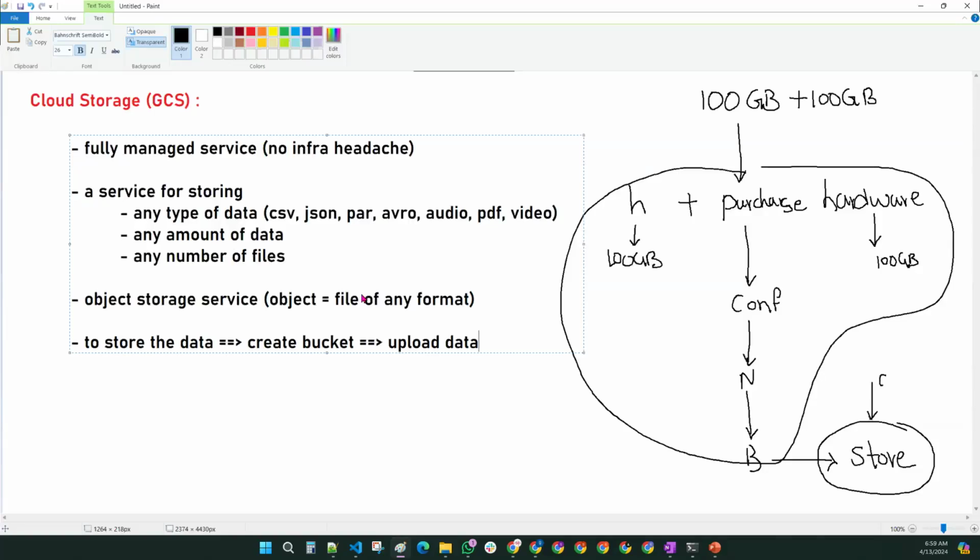Sir, if I wanted to work with Google Cloud Storage, that means I have a lot of data with me, and now I wanted to store it in Google Cloud Storage. What do we have to do? If you wanted to store the data in Google Cloud Storage, you need to create the bucket, and then you can upload the data. Then what is a bucket, sir? The bucket is nothing but a folder. It's like a container or a folder to store objects.